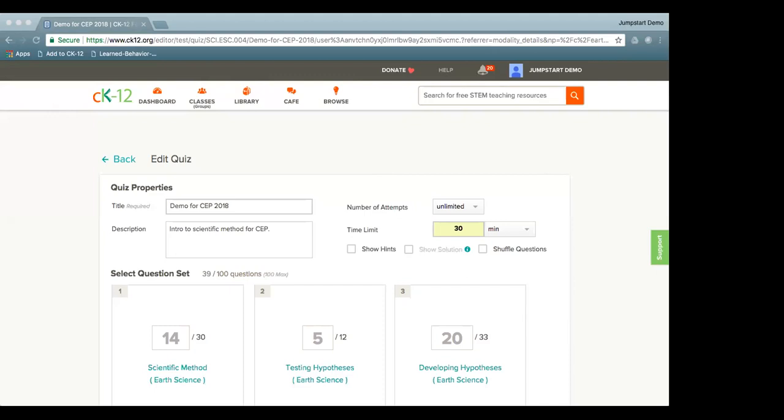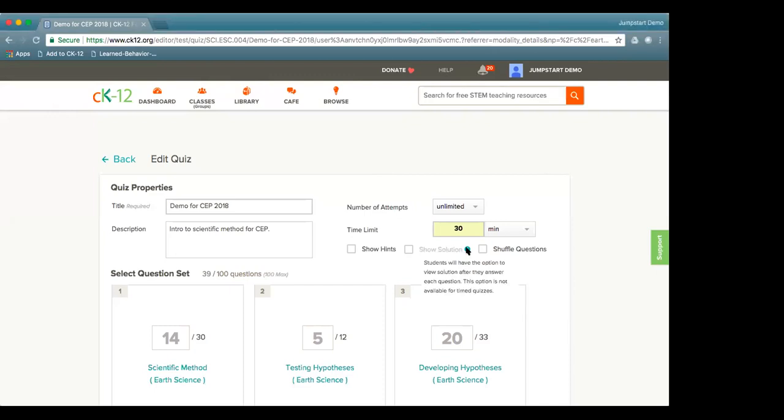In terms of the solution, if you look at this little I right here, it says students will have the option to view the solution after they answer each question. It's not available for timed quizzes. So because we set a time limit on it, that's not showing up. So you could show them that solution. That solution is kind of like the worked out piece. So some of our questions have full solutions in there. But otherwise, if you haven't selected that, they'll only see the solution after they've finished the entire quiz. So I would say if you don't want them to see the answer until they see their final report when they finish it, then that would be something you'd want to work off of.